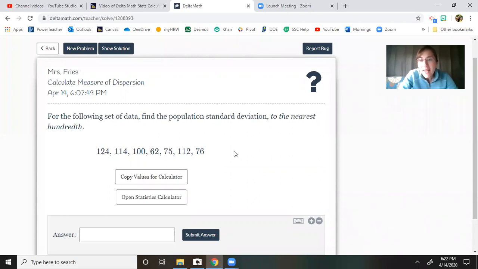Hello. So last time we looked at how to do some data calculations on Desmos. Today I want to show you how to do some of those same calculations on Delta Math because that's where your assignment will be today. And it has a really nice built-in computer that will allow you to find statistics very easily.